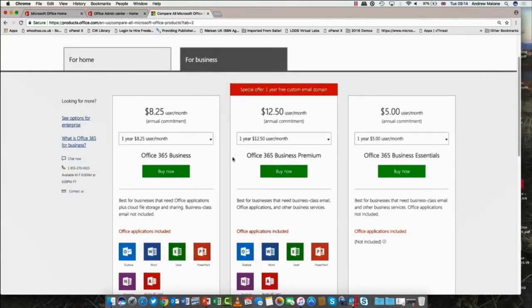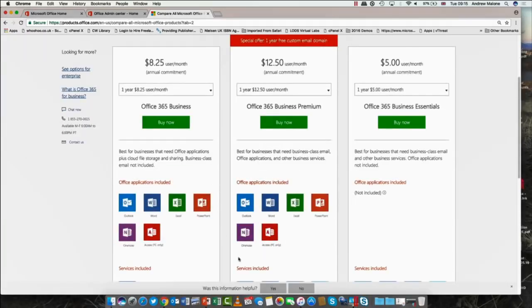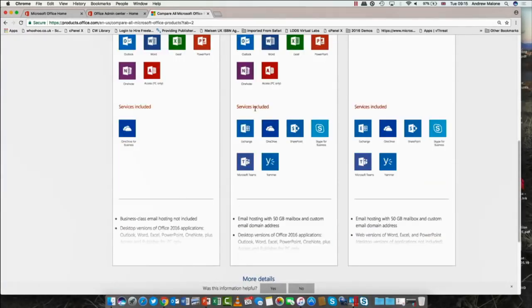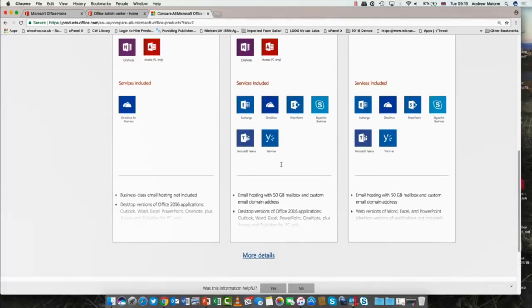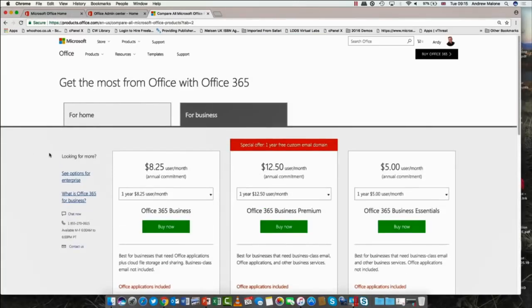So these are the small business plans, and you can see what's included. So services included. Look at this: email hosting, 50 gig mailboxes. So that's Exchange Plan 1. Do you see that? So that's the difference between it. Again, you'll be given a question in the exam. Bob wants to do this, he's got this number of users, which plan would you use? So you'll definitely, in terms of provisioning, need to know this.